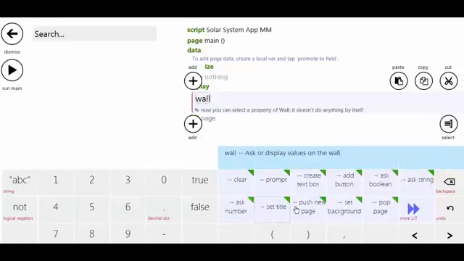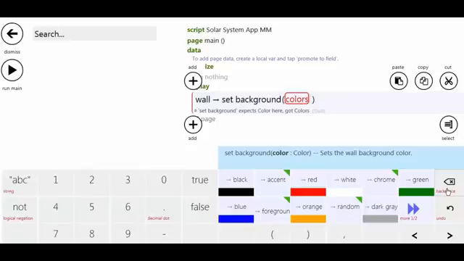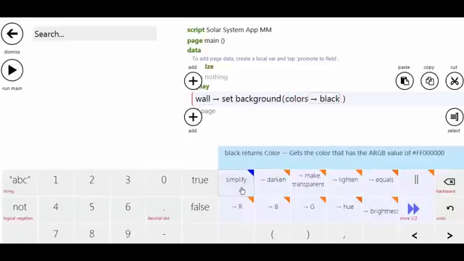Then we're going to set background. And the default is colours random. It'll set random colours each time it displays. What we're going to do is to hit the back button, the backspace button, and then we're going to select black. We're going to select a new line.